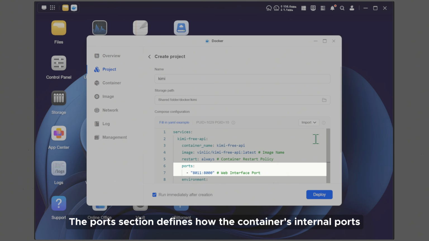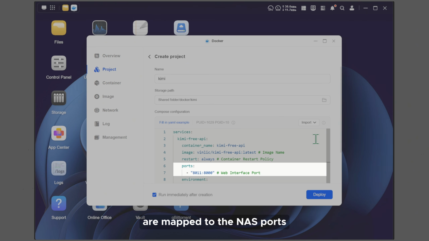The ports section defines how the container's internal ports are mapped to the NAS ports. 8011 to 8000 means that port 8011 on the NAS is mapped to port 8000 inside the container. This allows you to access the web application interface.